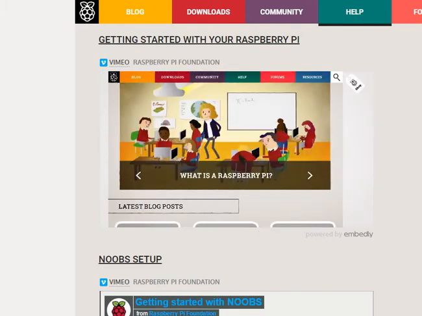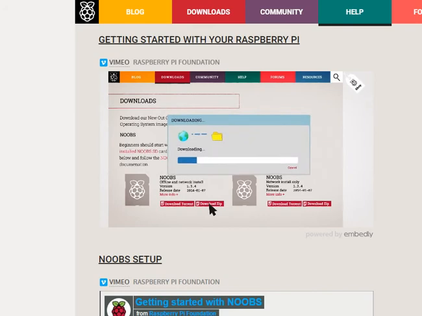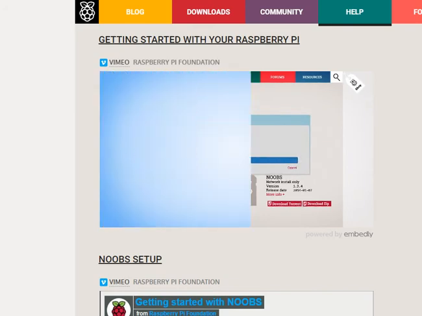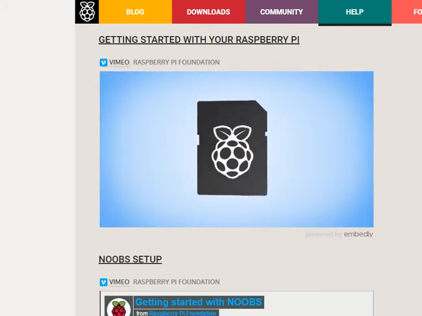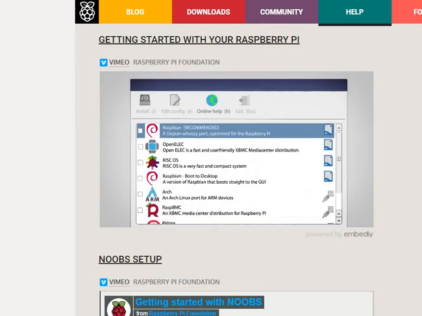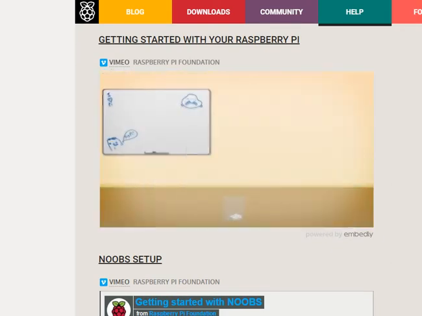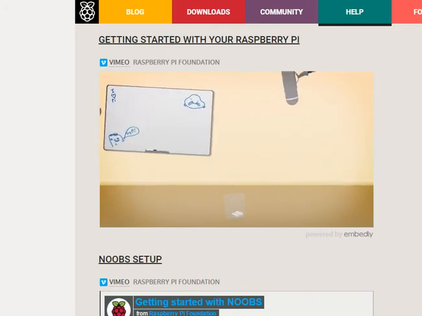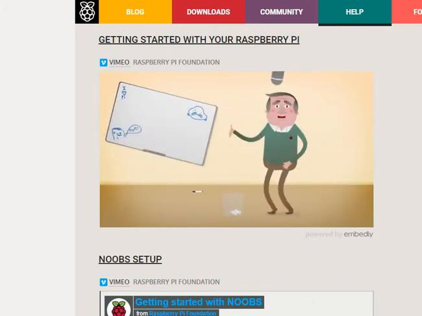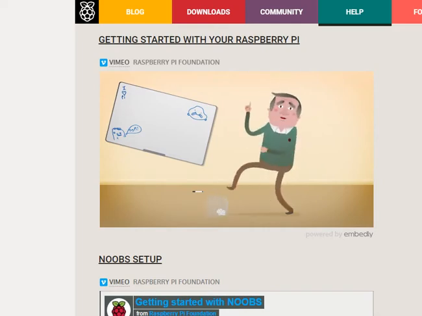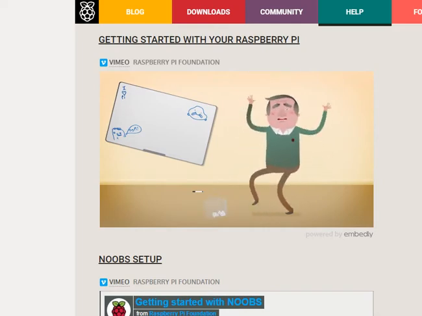You can download your operating system for free from the Raspberry Pi website. If you want to get started even quicker, you can buy a Noob's card which comes preloaded with a choice of operating system for everyone, from beginners to experts. And there you have it. Your shiny new Raspberry Pi is ready for you to boot up and start doing fantastic things.